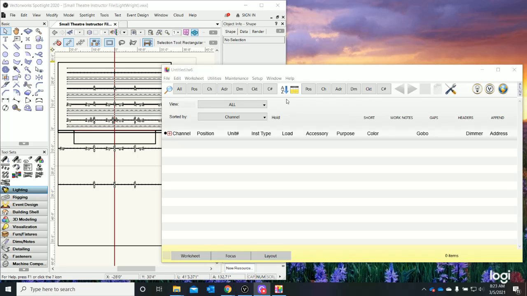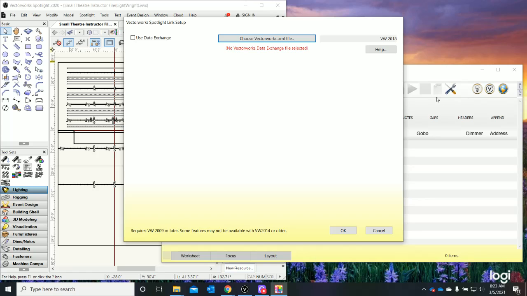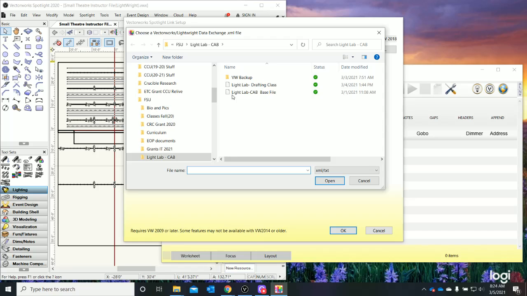XML file. And if you look across the header at the top, you'll see the Vectorworks logo next to the little light bulb and the little earth that's here. Let's just click on the Vectorworks logo. We'll click there, right? Now, it says Vectorworks Spotlight Link Setup at the top of the page. And what we want to do is choose the XML file. Let's choose the Vectorworks XML file.